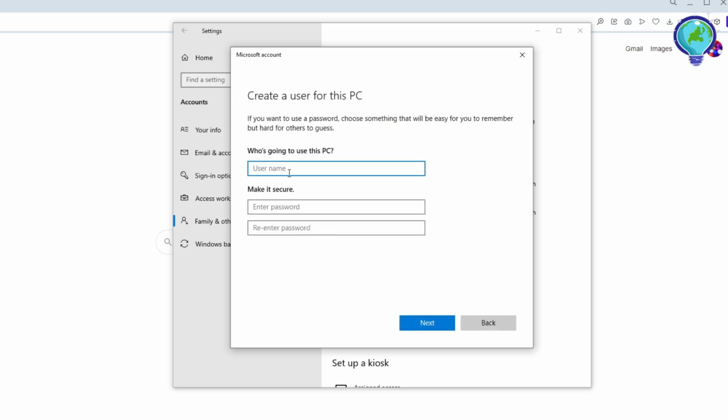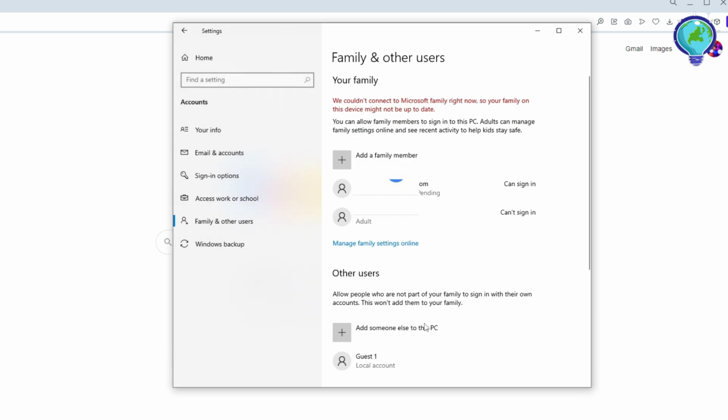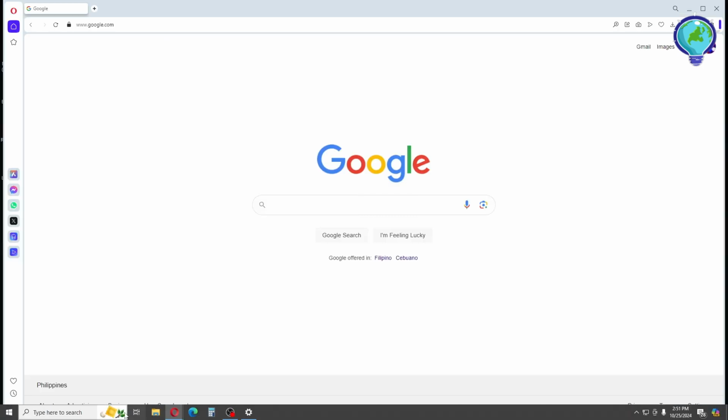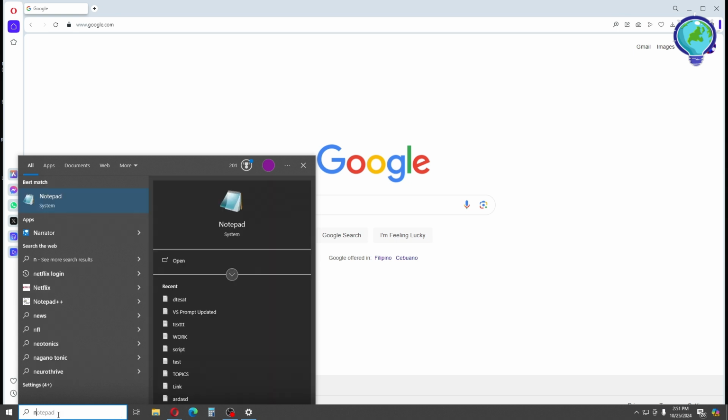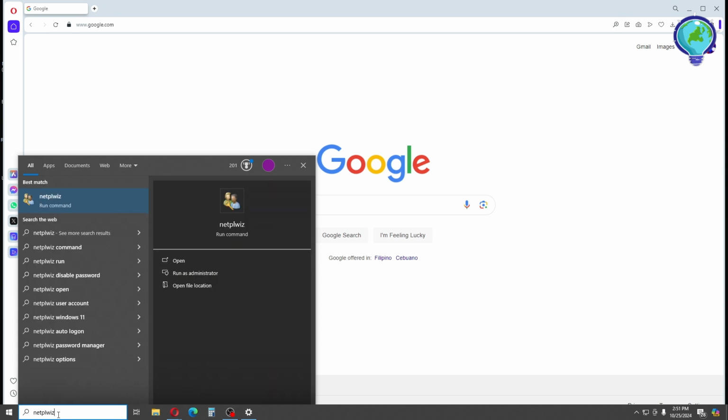And from here, just simply provide the name, guest one, let's say. And after that, you can have a password. So from here, just simply click on next. And now after that, just simply go to the start menu again over here. And after that, just search for netplwiz and just simply click on over here.